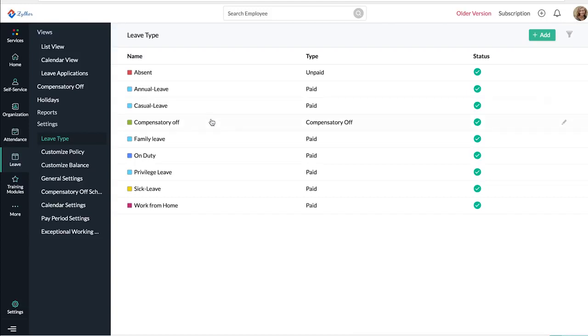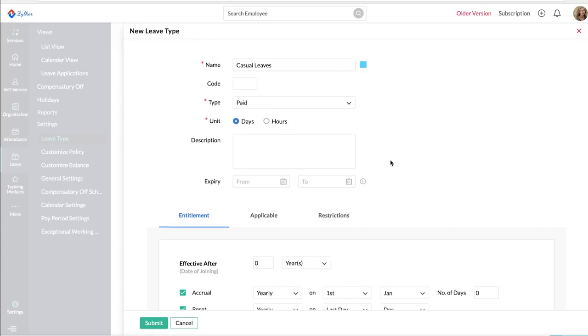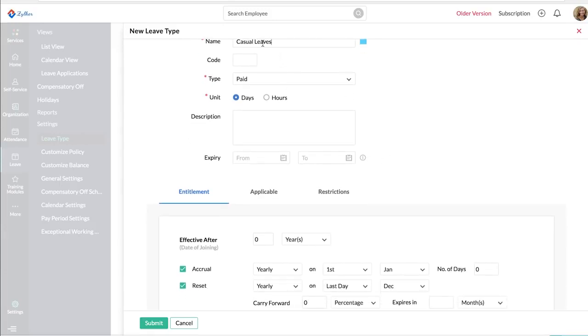Let us assume that you would like to create a casual leave. You can go to Add under Leave Type and configure all the criteria for this leave. Here you can give the name of the leave type. You can set the date of expiry for this leave.